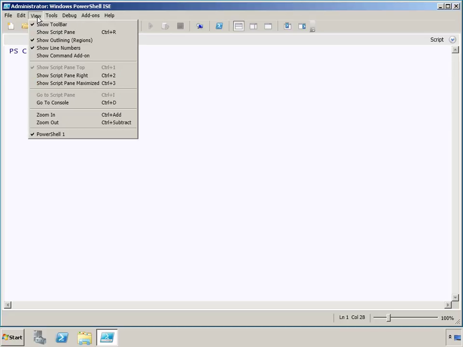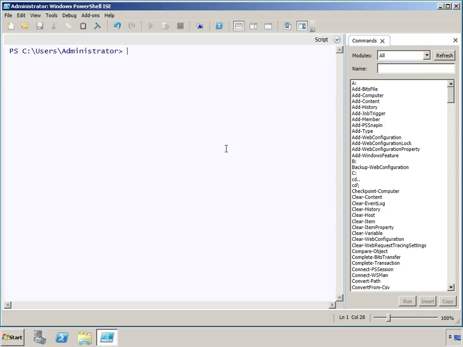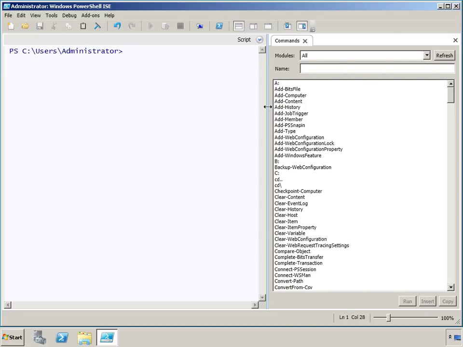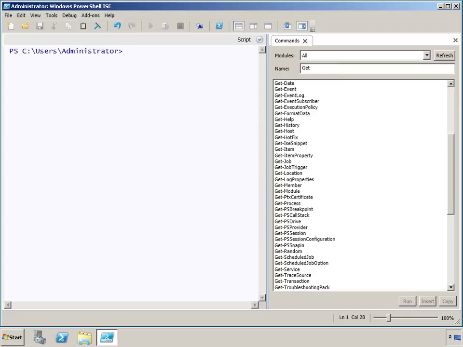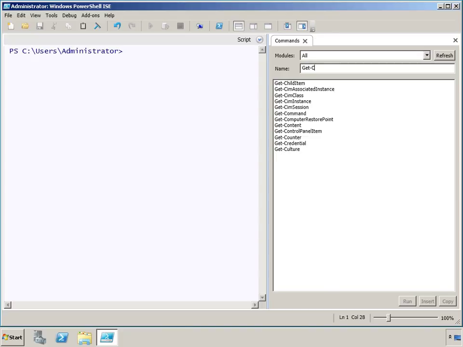So what we want to do is actually go under the View menu and choose Show Command Add-on. All right, and here you can see all of the different things that I could type into the PowerShell console, or the PowerShell shell, in order to execute a command. So a little while ago we used Get-ChildItem. Let's check out Get-ChildItem again.